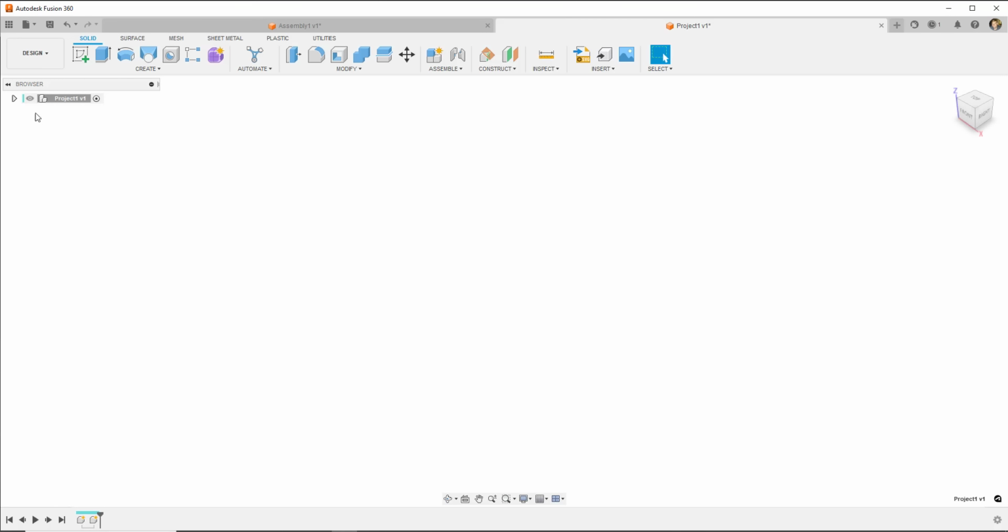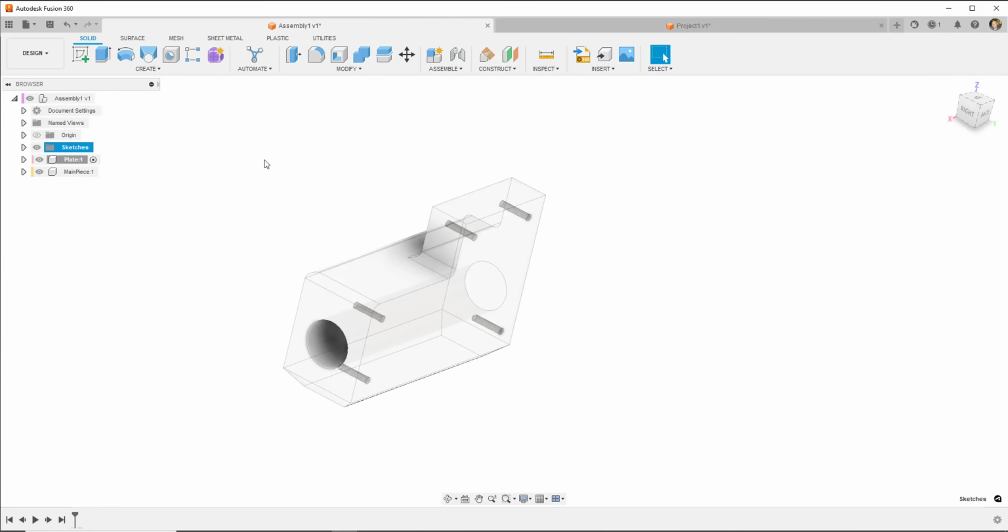So again, probably outside the scope of this course, but it's a good habit to get into. When you start a project, just create your components. But we'll carry on with this one. So we're going to do this plate now.